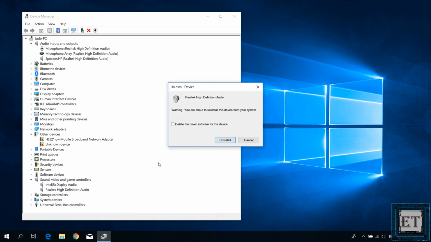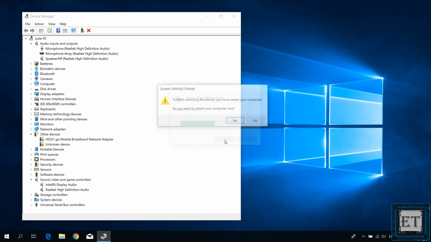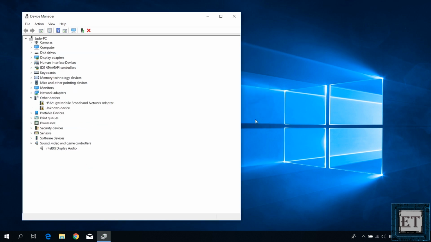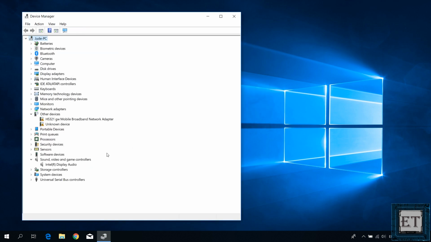And then on this dialog box, leave it as it is. Just click on uninstall. This will uninstall your sound drivers without deleting the drivers themselves. Do the same for the other sound driver you may have in your device manager.